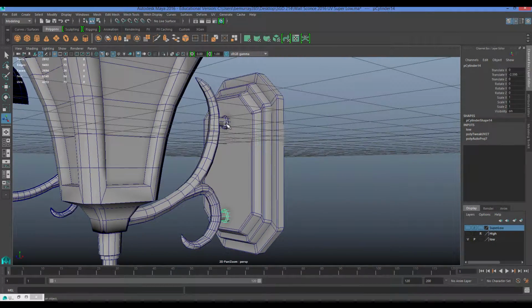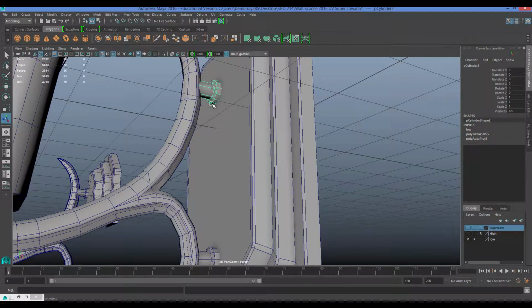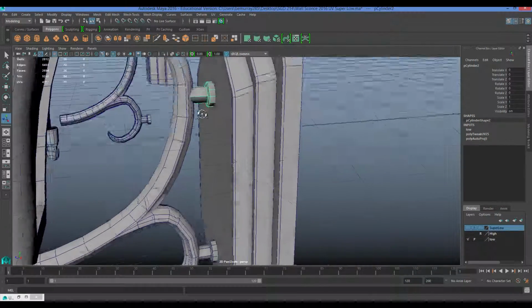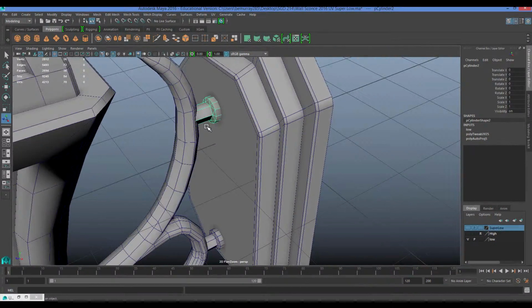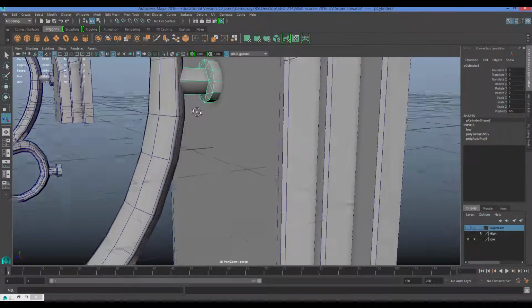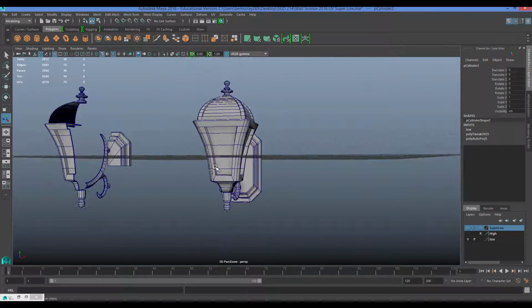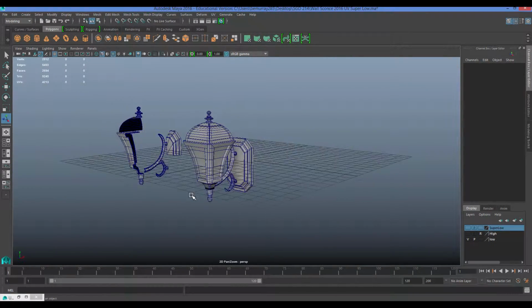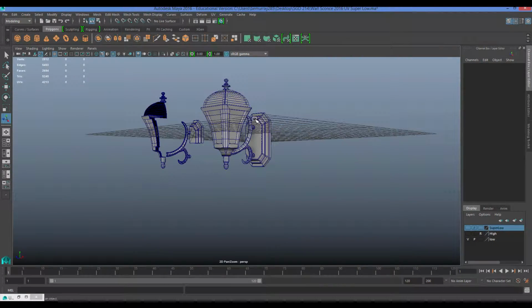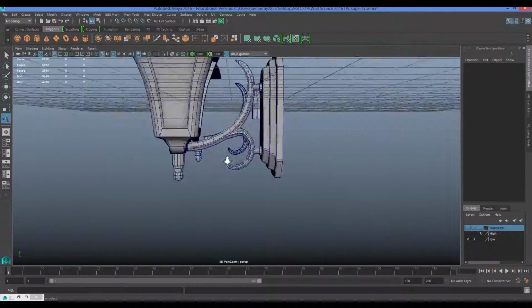These guys here could probably even be reduced below what they already are as far as polygon count. But even then, they are going to be detail areas that no one's really going to pay too much attention to when they're further away from this object. So this could probably be reduced more.